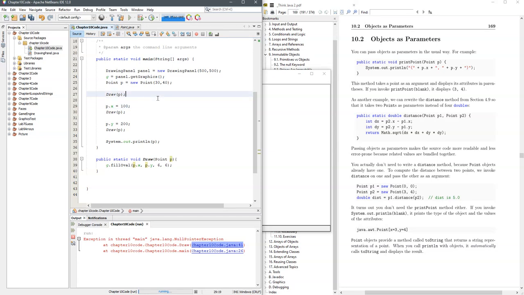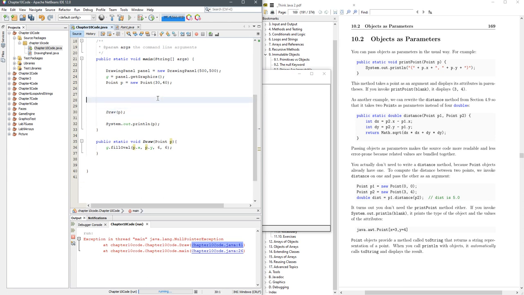So we've created one point, drew it, changed it, drew it, changed it, drew it. Let's do something slightly different. Let's create a bunch of points and then draw a bunch of points. So how do you create a bunch of points? Well, if you're going to create three or four, you can just make point P1, P2, P3, P4, but I don't know how many I want.